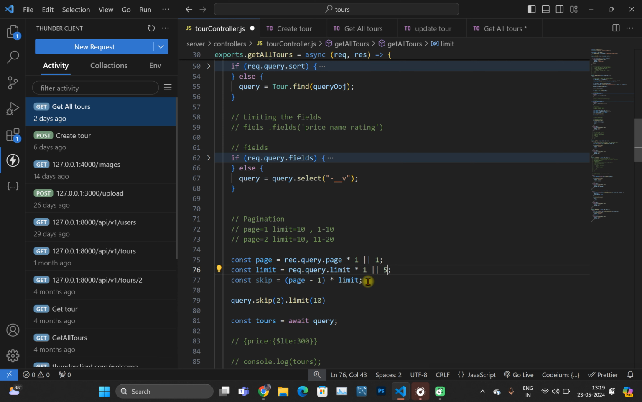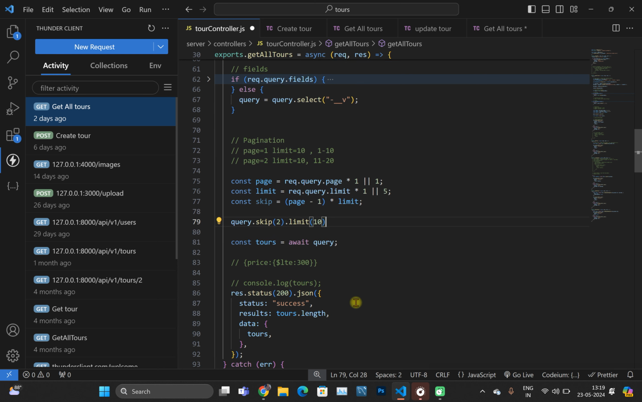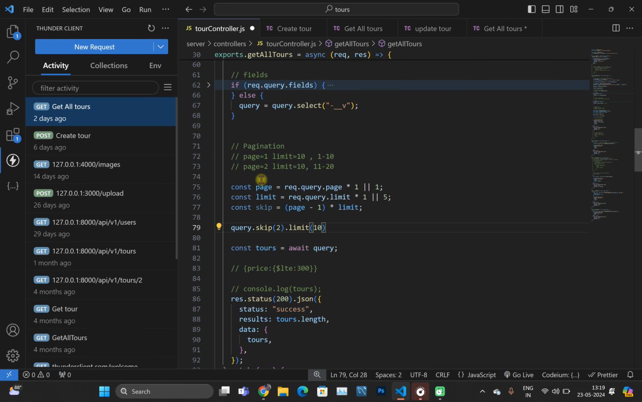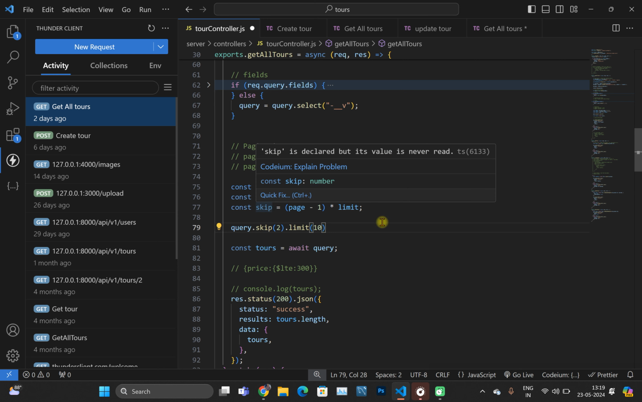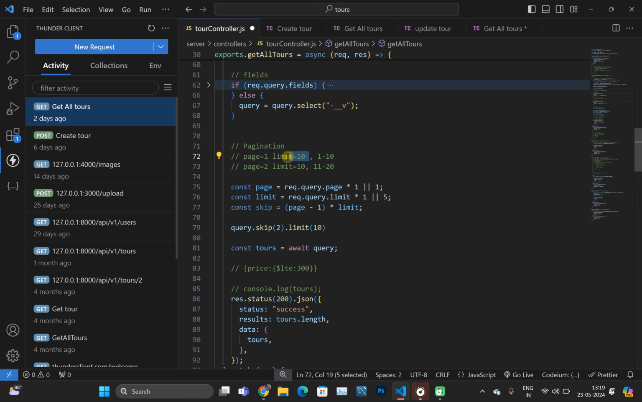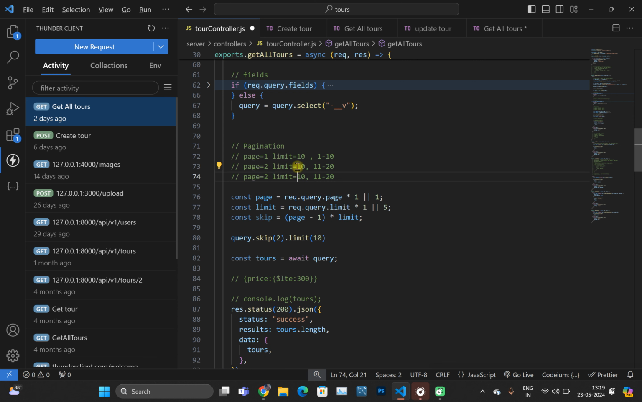And how have we derived the skip? Observe here, let's say on page 2, what do we mean? How much should we skip? On page 2, we have to skip the limit, which is page 1 into the limit, so 10 results we have to skip. Let's do the same thing for page 3. Page 3 with limit 10 means it will start from 21 and go up to 30. For page 3, how much do we have to skip? We have to skip 20 values.